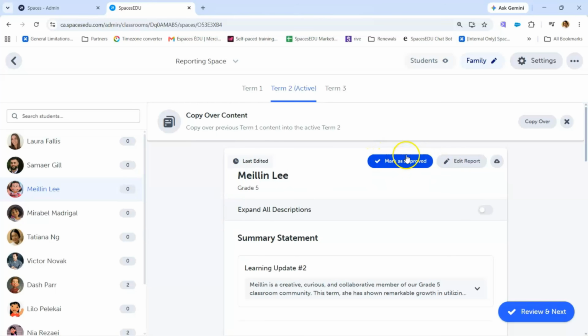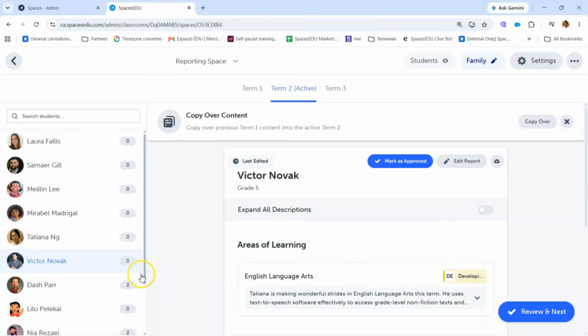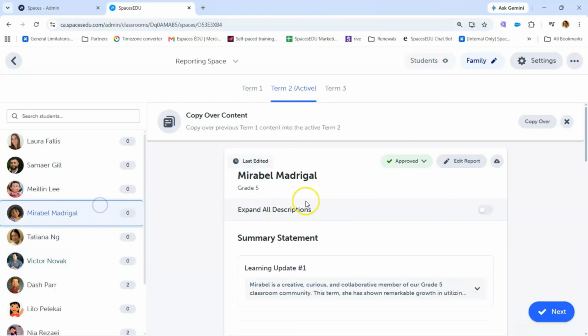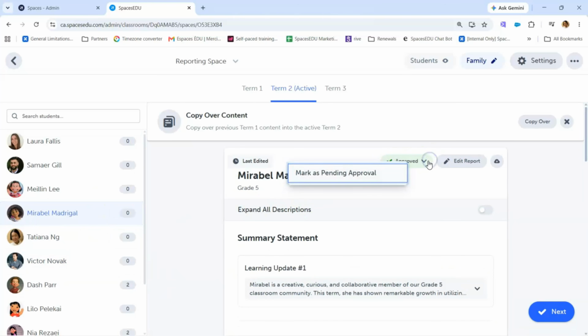Once you've completed your review for a student, click the Mark as Approved button. Looking for a way to optimize your workflow, use the Review and Next button in the bottom right corner of your screen. This will automatically navigate you to the next student on your list. If you change your mind about approving a report, simply click on Approve again and select Mark as Pending Approval.